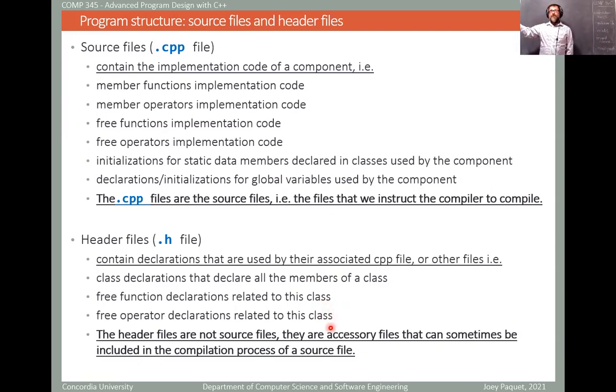So that if other compilation units want to use this class and these free functions, then they just hash include this header file. So, conclusion: header files are not source files. When you, for example, use GCC to compile your code, you don't go GCC filename .h. You could, but that's not how it should be done. .h files are not compilation units. They are there because they are included by a compilation unit. So header files are not source files, they are accessory files that can sometimes be included in the compilation process of a source file.